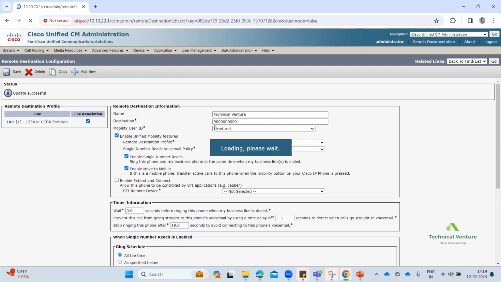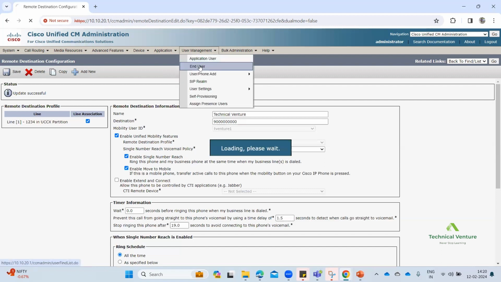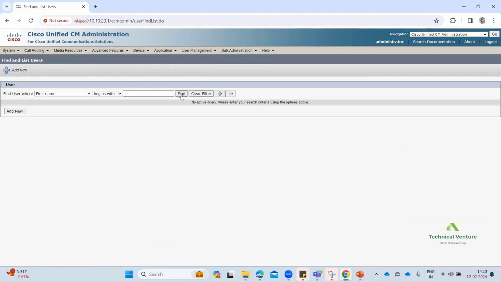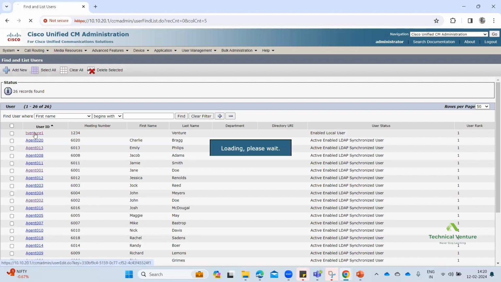So now my remote destination profile is created. My remote destination profile configuration is completed. I have enabled this line association as well. Now the next part is just to verify whether my remote destination profile is connected with my end user or not. So I can go to user management, end user, and under the end user, it should show my remote destination profile. So let me just click on find here. If I find the tventure1, that is 1234, this is the number.